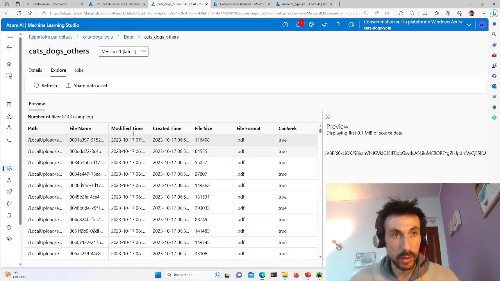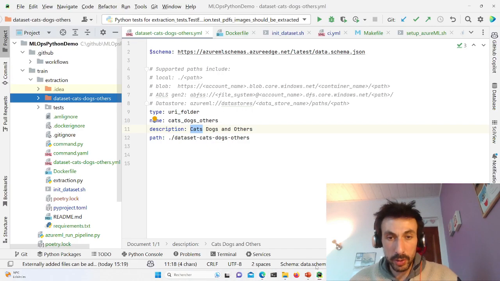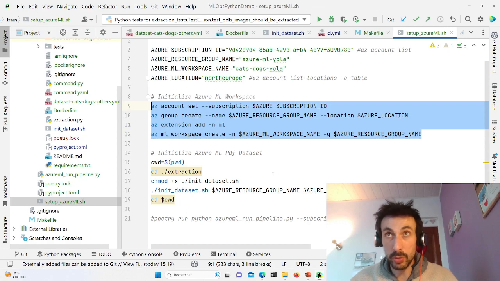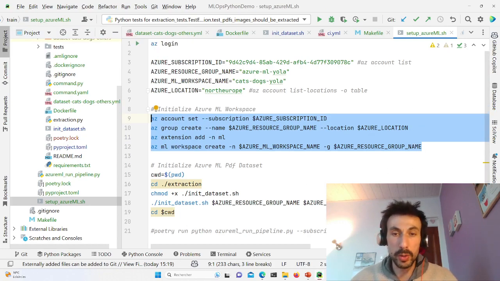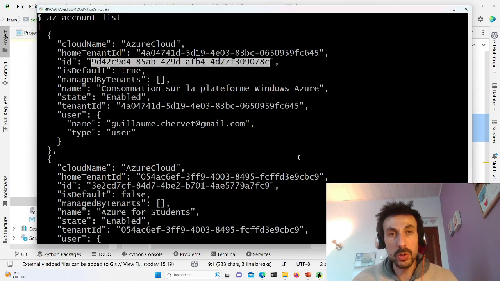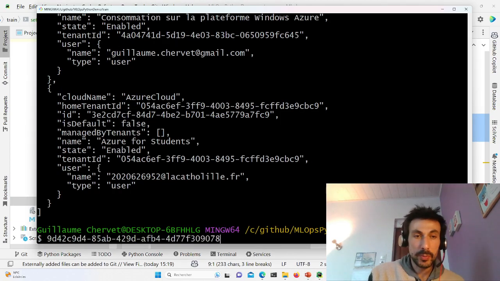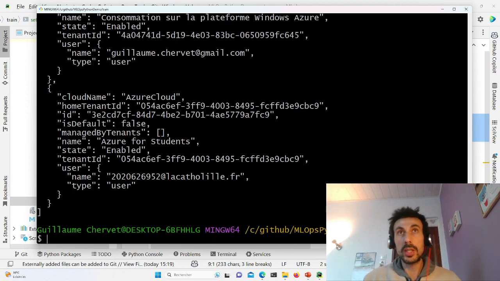As a result, this script will work under Windows and Linux. Why is that? Because I've created a .sh, so it's a script that's normally supposed to work on Linux. But to make it work on Windows, we use Git Bash, which lets you execute .sh files. So if I want to run it from my machine, I just have to run setup-azureml.sh.